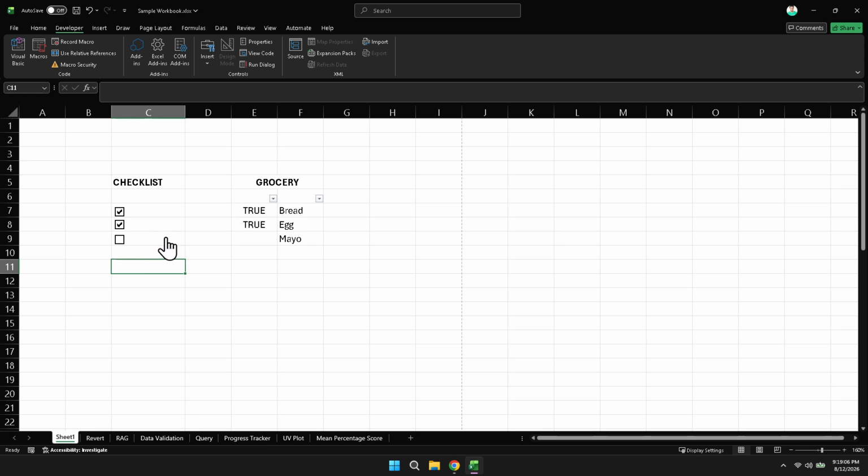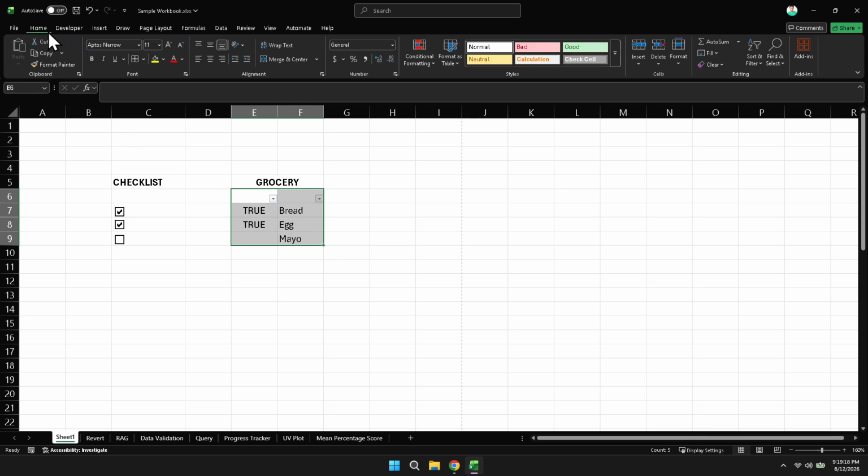When your list is ready, the next step is to add a filter so you can control what appears. Highlight your list and make sure to include one header row at the top, since Excel needs a header to create the filter properly. Then go to the Home tab. On the far right, in the Editing section, click Sort and Filter, and then choose Filter from the drop-down. You'll now see filter arrows appear on your header row.